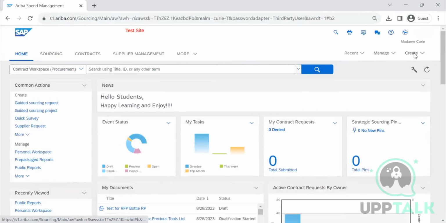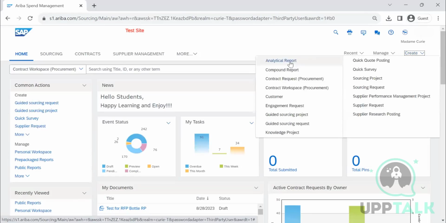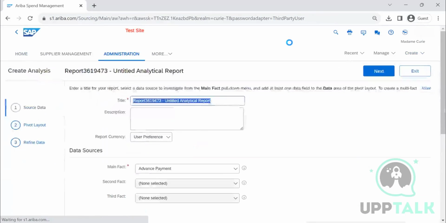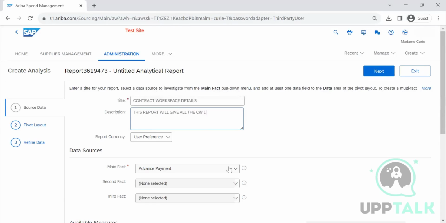So for that, you will be going to the create analytical report. Then the same steps. Either you use the prepackaged report, find out how the data is coming from, what fields they are using. Then you build your custom report. So here I'm going to say what is my report. Contract workspace details. This report will give all the contract workspace details. Something like that you can edit. I want my currency should be US dollars.